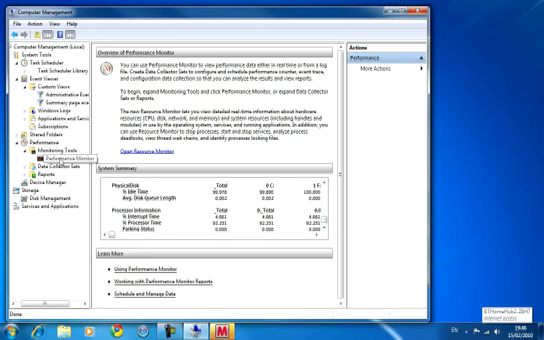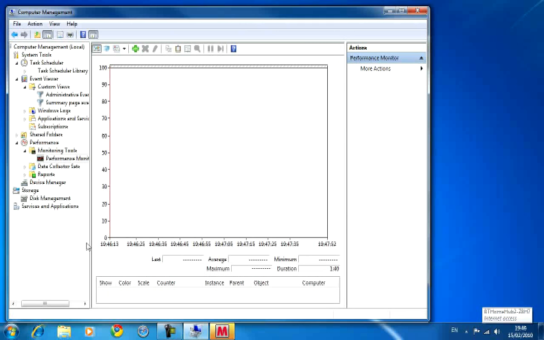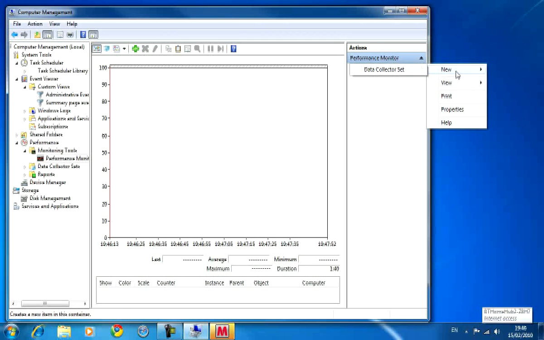So let's go to the performance monitor, and this is it here in front of you. And you do have a button that says more actions. Customize, you can have it printed out, properties, or if you're not sure about it, go to help. So I'll just give it a chance to load up here.